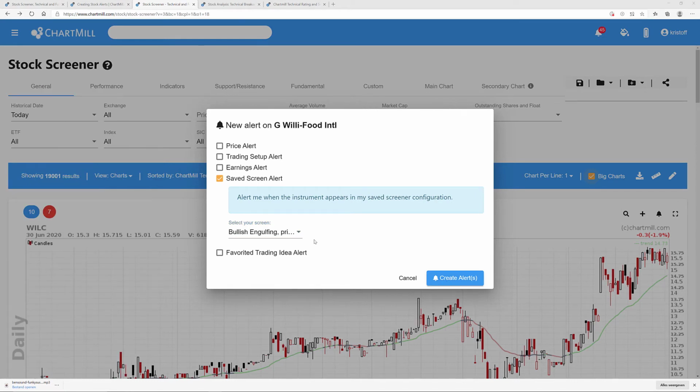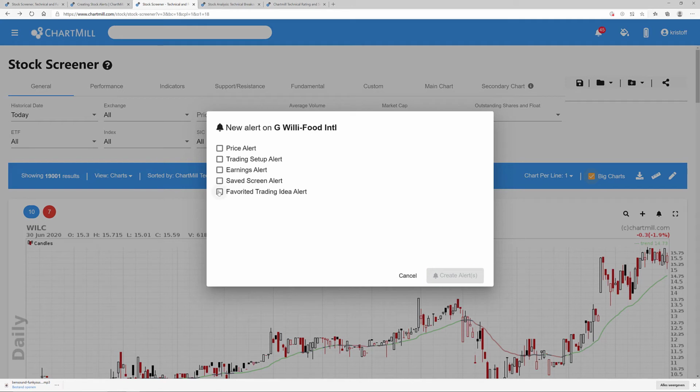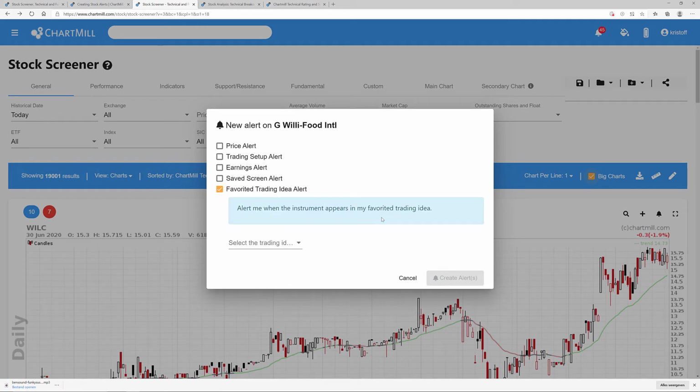Finally, you can set up alarms for your favorite trading ideas. For this purpose, you'll have to choose the option Favorite Trading Idea Alert. Please note that this option is only available if you have indicated one or more strategies as favorite in the section Trading Ideas.